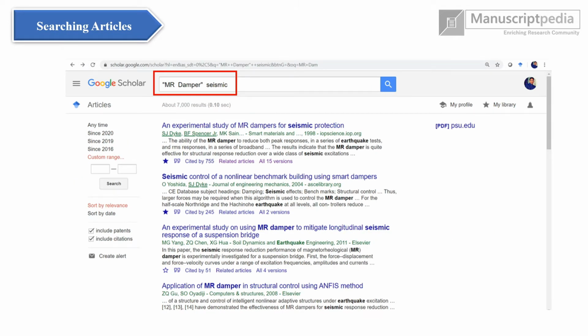And you can search the articles too. You can type some keywords relevant to the article, and you can find a large number of articles. As per Google Scholar, the highly cited articles come first. For example, the first article has 755 citations, the second has 245, and the third has 51 citations. In that order it will be sorting.